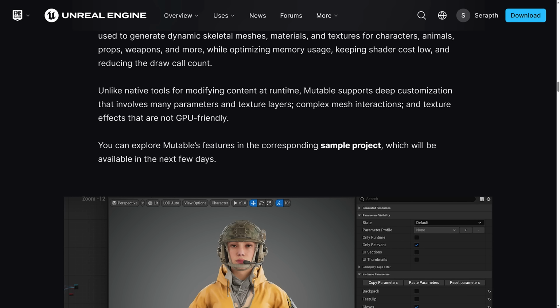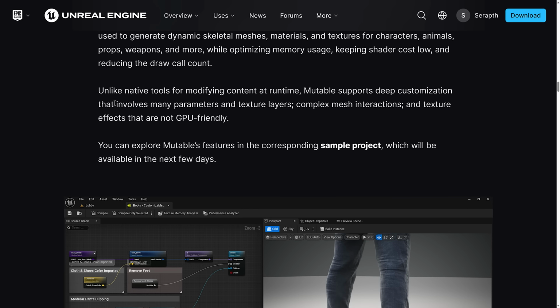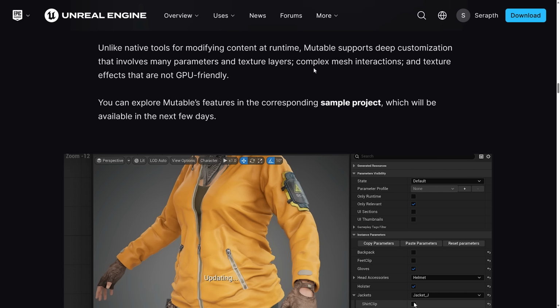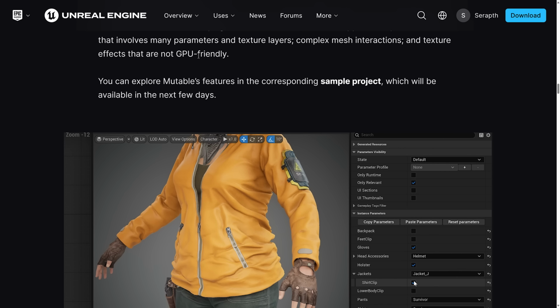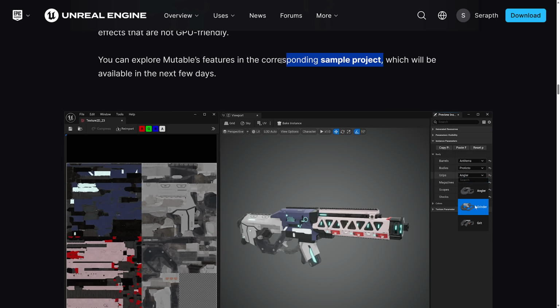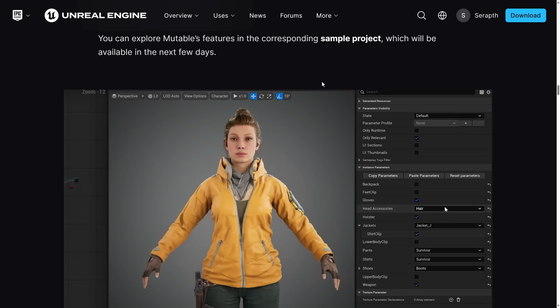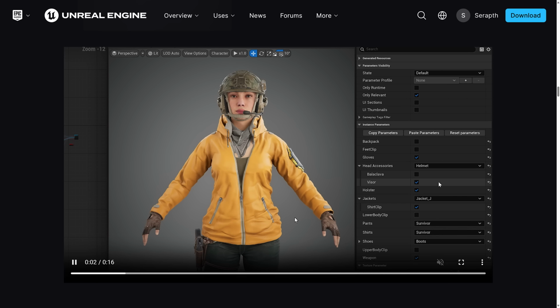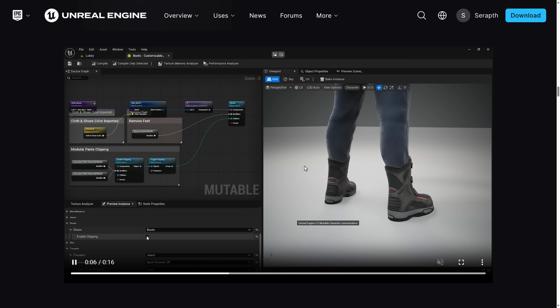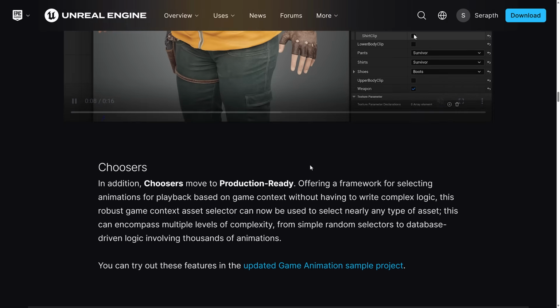Unlike native tools for modifying content at runtime, Mutable supports deep customization that involves many parameters and texture layers, complex mesh interactions, and texture effects that are not GPU friendly. You can explore Mutable features in the corresponding samples project. So there is a sample for this that will be coming out in a couple of days. So this is for doing things like layering outfits or helmets on characters, different weapons, all using this new Mutable system. Pretty impressive stuff there.